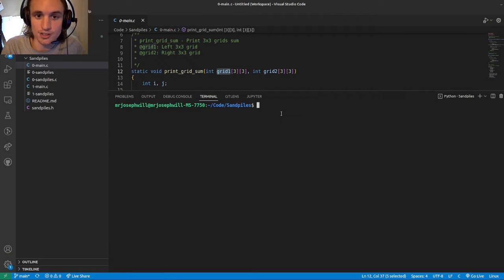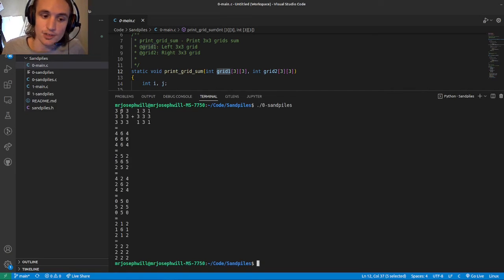So this function is coded in C. It takes two grids from the main file and adds them together. And then from that resulting grid, it is going to topple the grids until all of the numbers inside the grid are 3 or less. So to show how that works, we have the initial grid here, which is made up of all 3s, and then the second grid here.